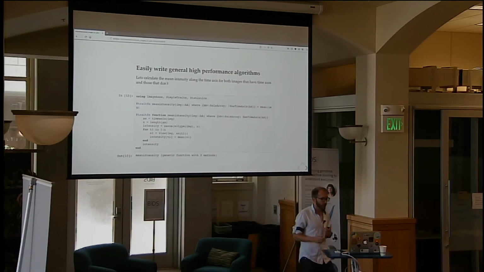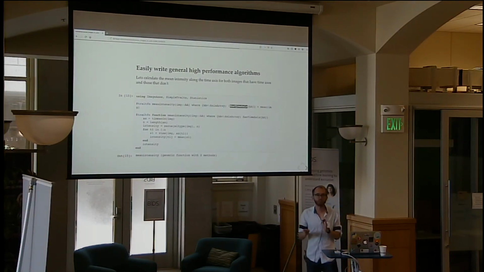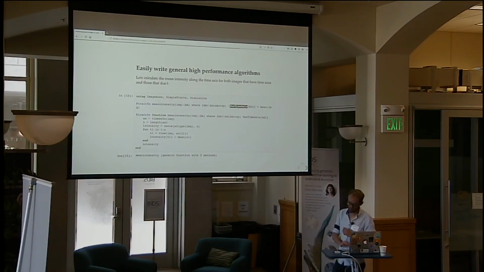In this case, I'm just going to highlight there's this nice little trait called has time axis. This is extremely simple. You can define your own of these. In this case, we want this function to run on all images, so an axis array, which is an image with all these axes. If it says has no time axis, we're just going to compute the mean of the image. That's straightforward. There's no time, so we'll just get a single slice and compute the mean of that.